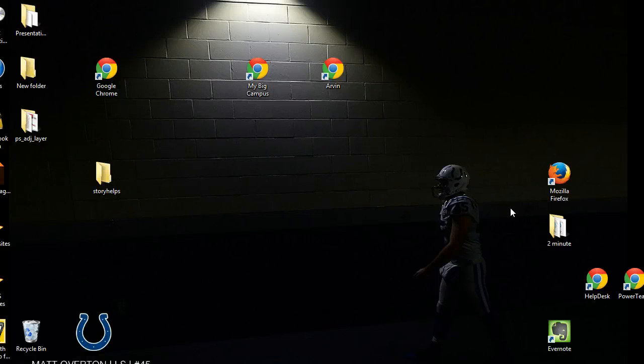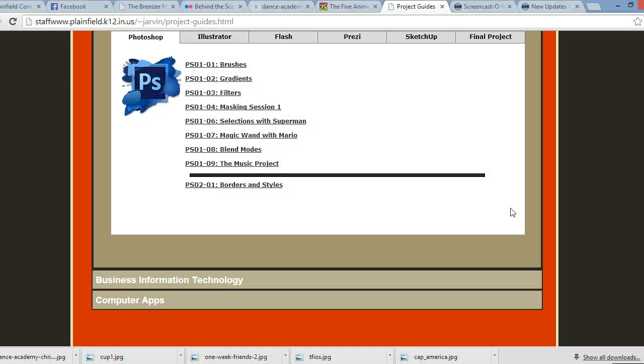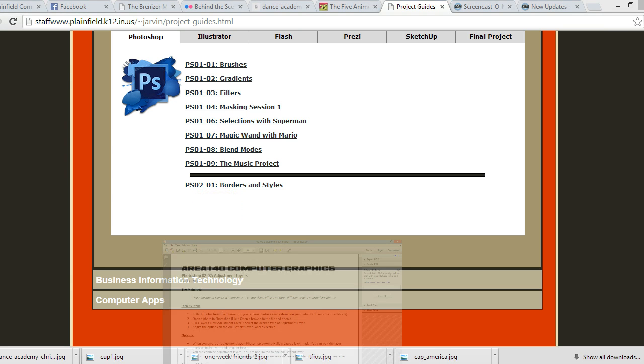All right, graphics class, today's assignment is all about adjustment layers in Photoshop. And I'm going to show you what that is all about. Things might look a little bit different because I'm doing this not from school, from home. There will be a handout posted right here on my project guides, Photoshop 2-2, but it isn't there yet. But I'm going to show it to you this way.